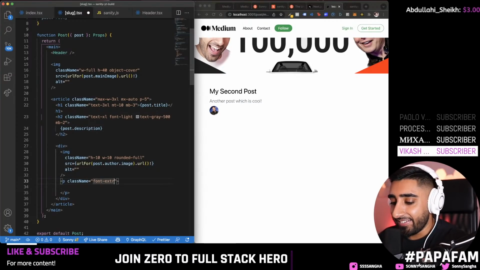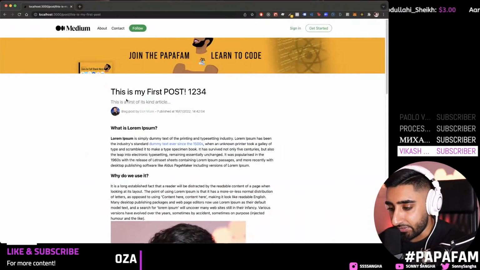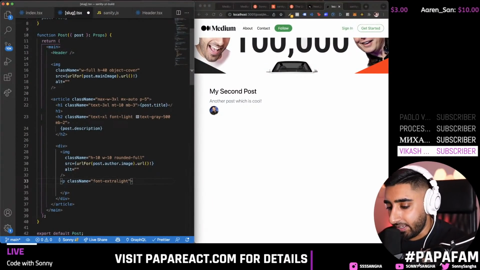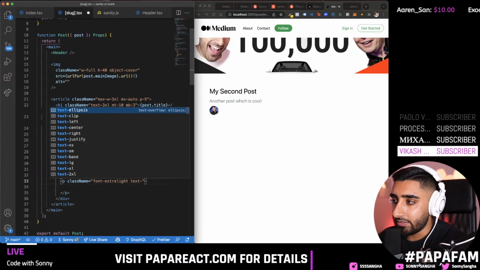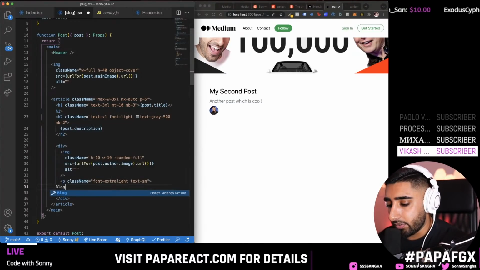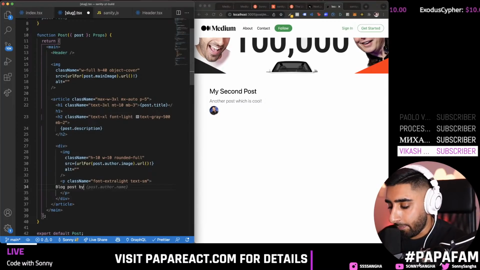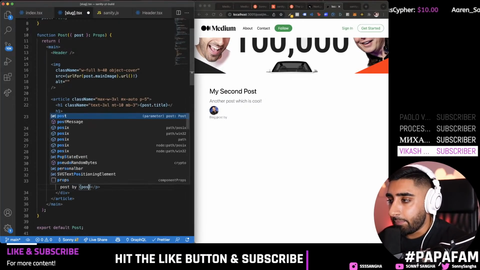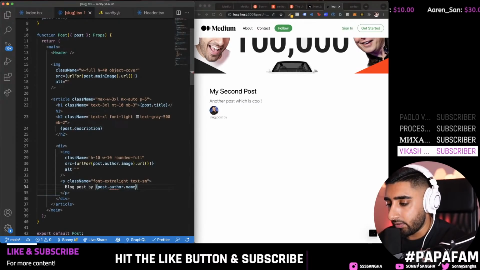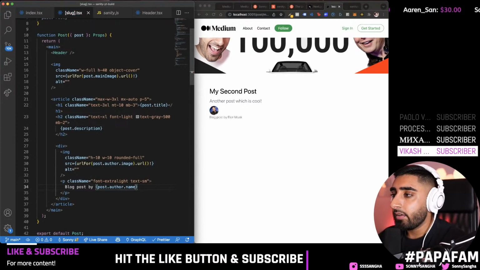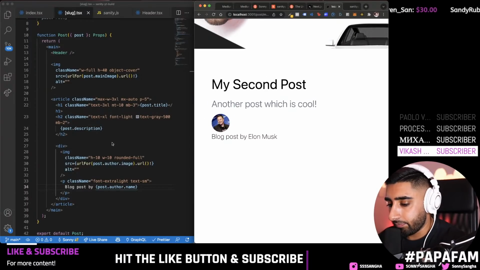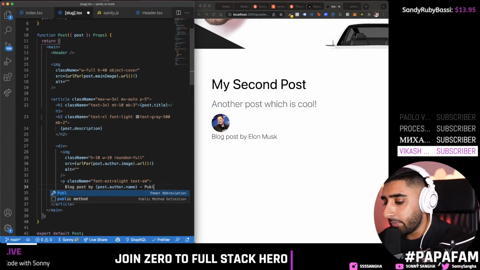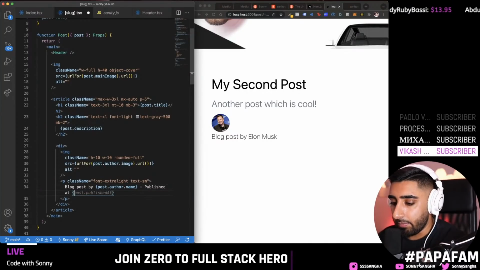Font extra light, right? So this one's going to be super light. It's actually going to be the extra light that you're seeing here, right? So extra light, and I want this to be text small, right? Text extra small, actually. Small is good. And here I'll say blog post by, right? And I'm gonna have a space, and here I'm gonna say post.author.name. So you can say blog post by Elon Musk. Okay, I'm gonna zoom into this. And then after that, I'm gonna say dash published at, here we're going to pass the date.